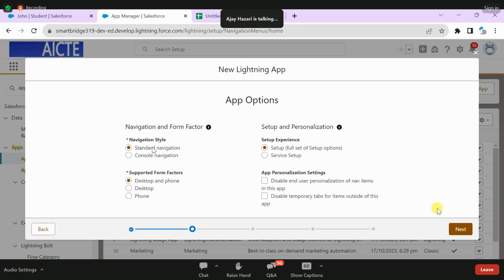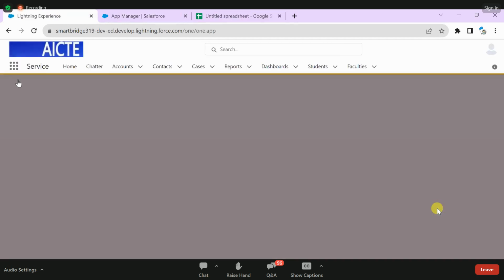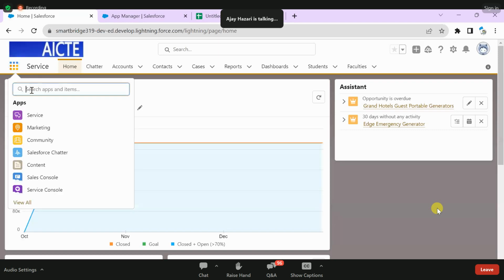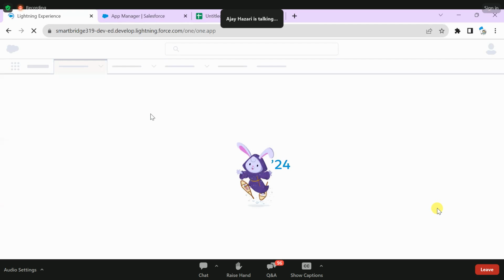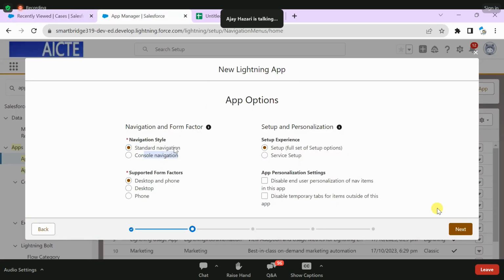So we got navigation style: standard navigation and console navigation. It is always better to go with the standard navigation, because standard navigation looks like this. But when you see console navigation, it means in service console, the navigation looks like this when you go with console. So while creating an application, you should choose this standard navigation I have shown, which we are using right now.